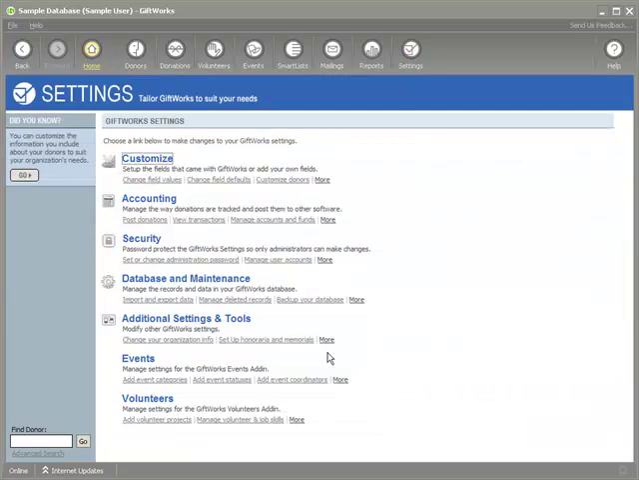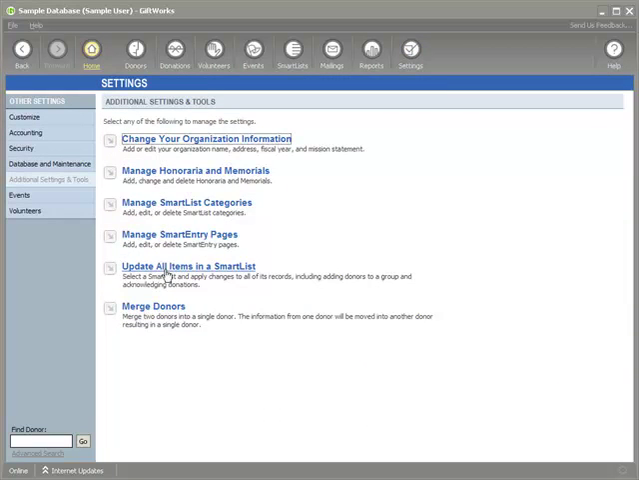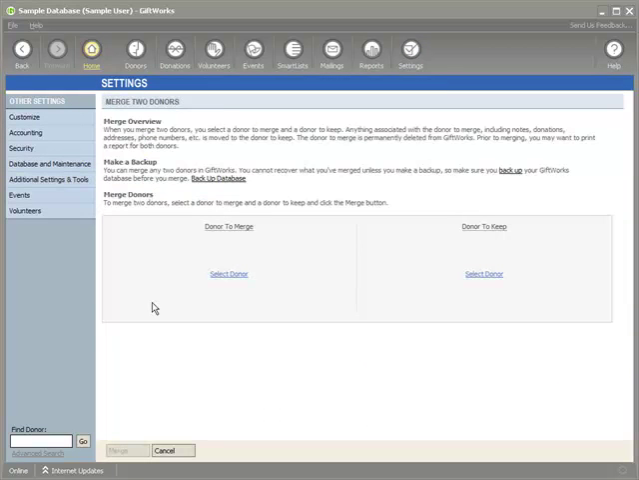So we'll go in here, to the settings area, and we'll go into additional settings and tools. We're going to merge donors. And I basically have two sides here. I need to pick the donor to merge and the donor to keep. The donor to merge is the donor that I'm going to get rid of. If you hover here, it gives you a reminder of what this donor is you're selecting. Anything associated with this donor will be moved to the donor to keep.